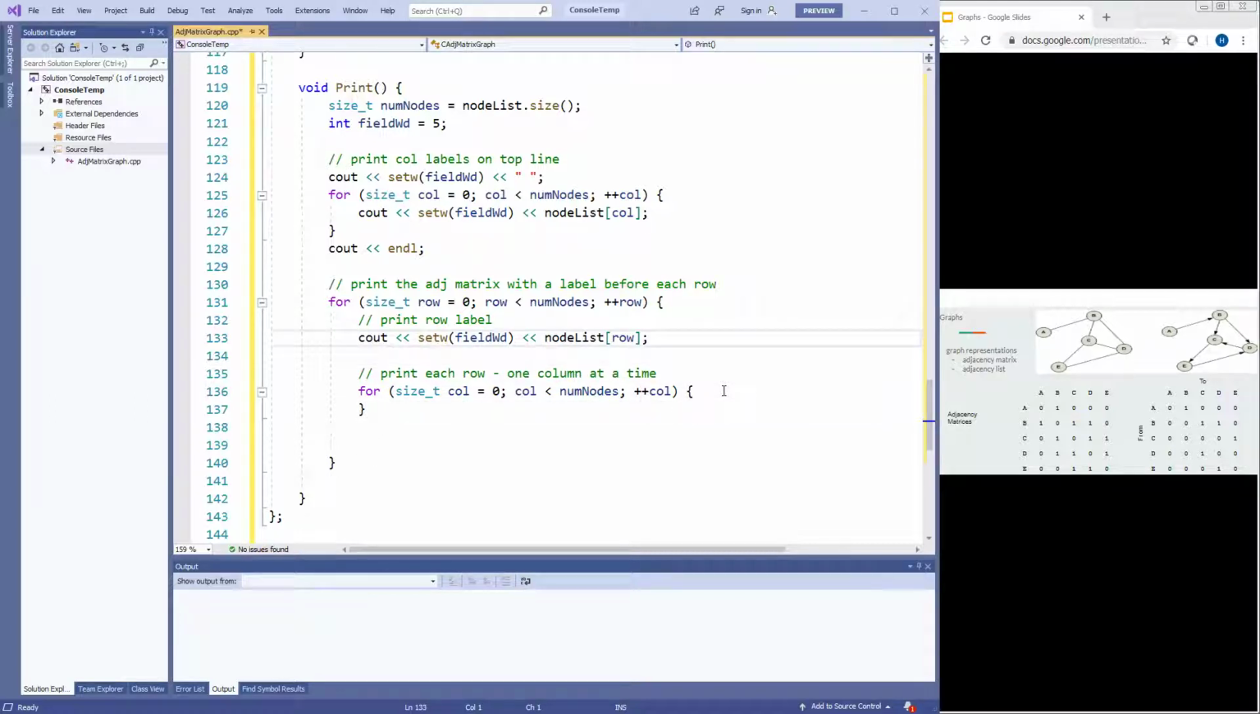And we're going to use the same field width, but instead of printing out the labels from the node list, we're actually going to print out values from the adjacency matrix. Sub-row, sub-column. After we've printed out each row, we need a return to move us down to the next line.